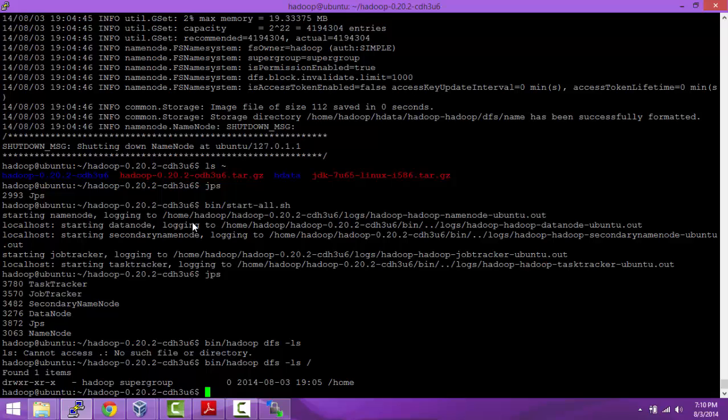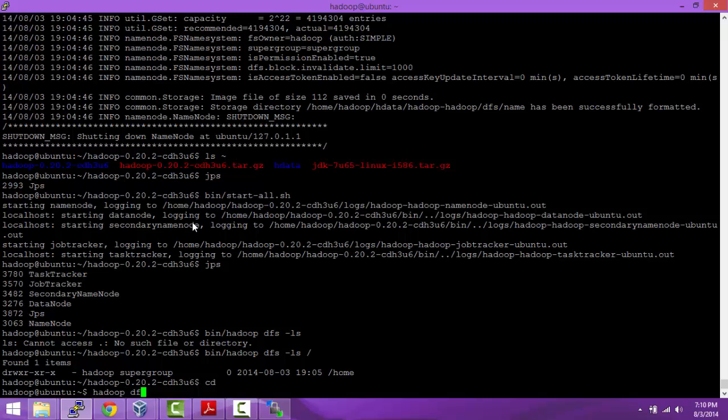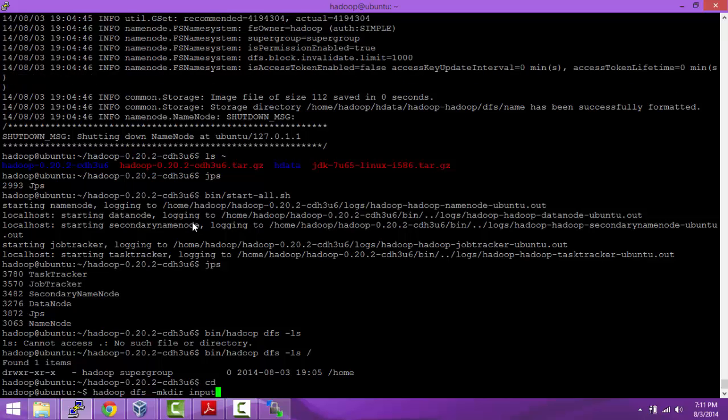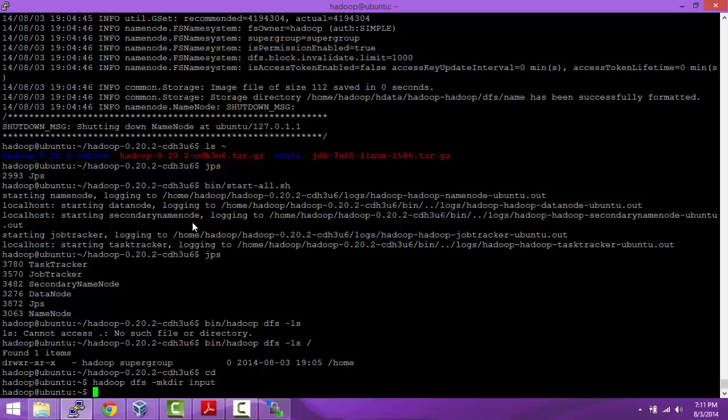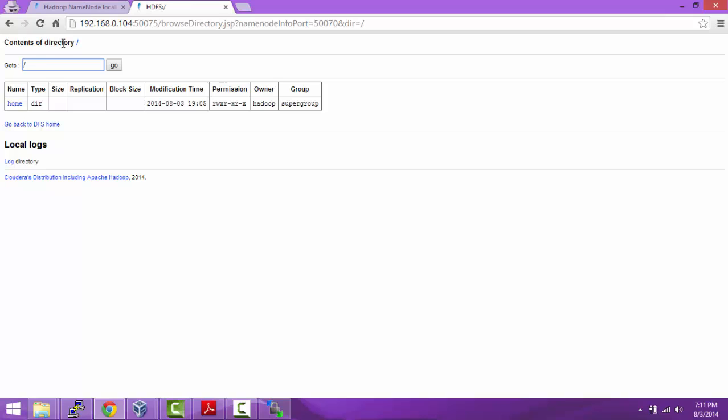Now let me show you a few things. You can run Hadoop commands from anywhere. Let me go to the home directory, hadoop dfs -mkdir. So guys, the complete list of these DFS commands we'll see in the DFS hands-on session in our HDFS workshop. I'm just creating a directory. Let me create a directory of input. If I create a directory input, it will create this directory in the home of the user.